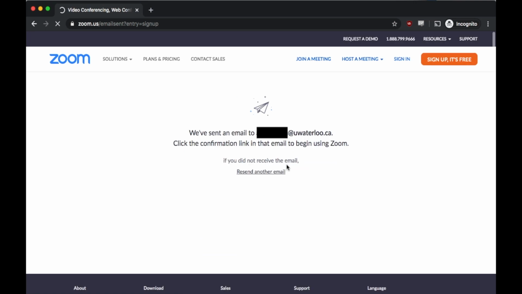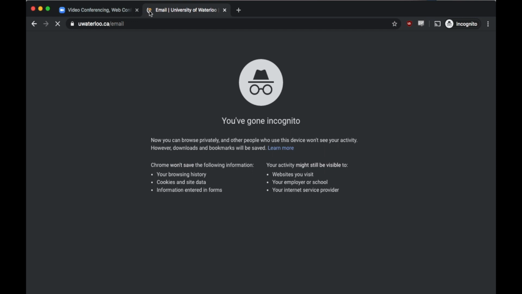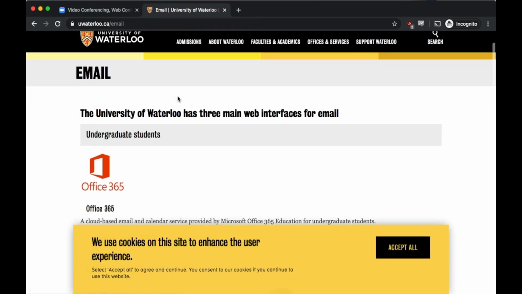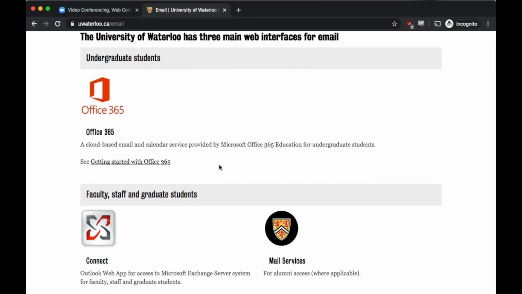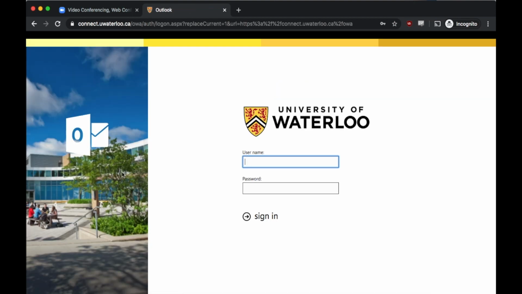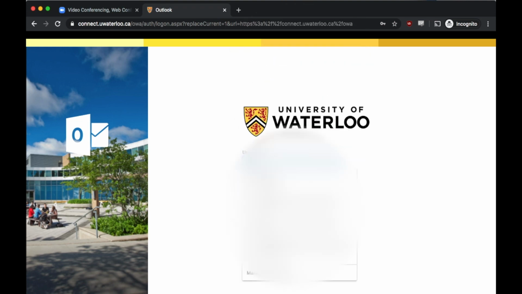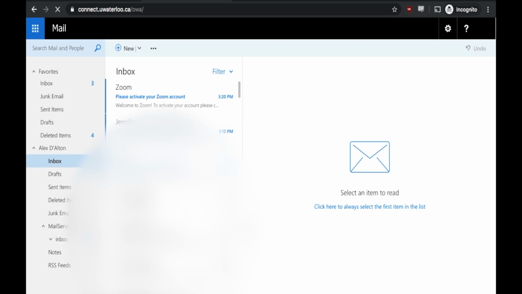You'll be greeted by this message. So, navigate to your email. If you are using your Waterloo email, go to uwaterloo.ca/email. If you're an undergrad student, you will be using the Office 365 link. Because I'm a staff member, I'm going to use Connect. Simply sign in to your uwaterloo.ca email using your WatIAM. Make sure you put @uwaterloo.ca.